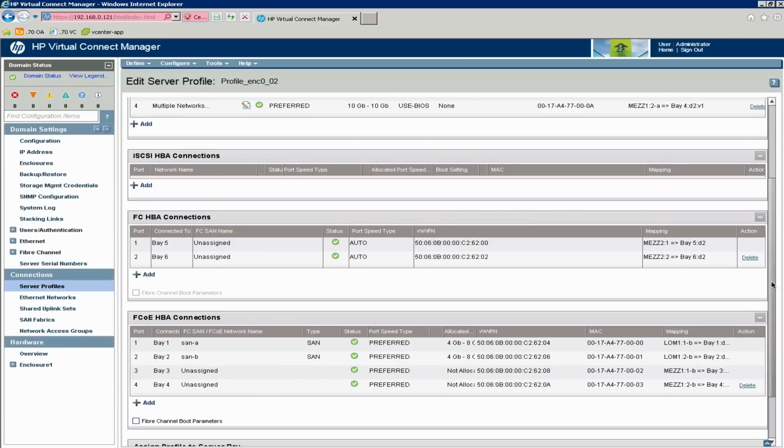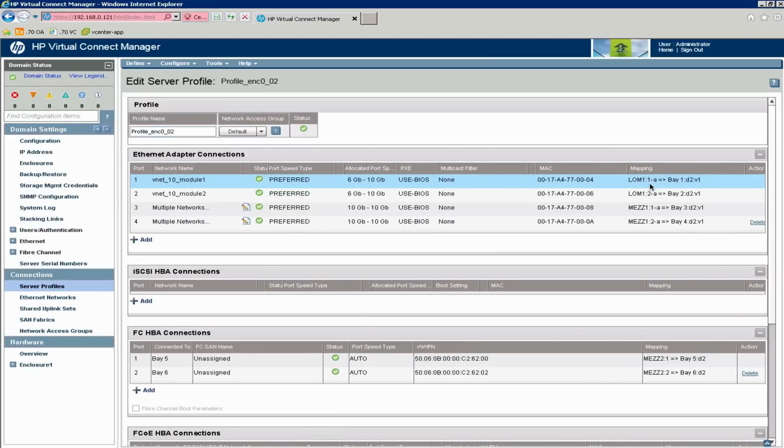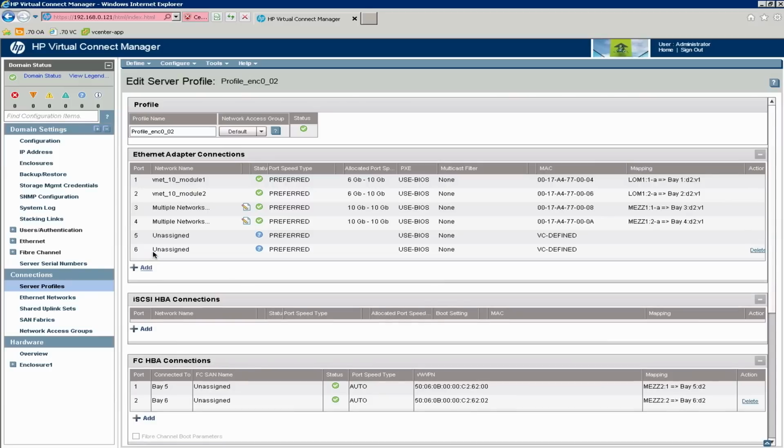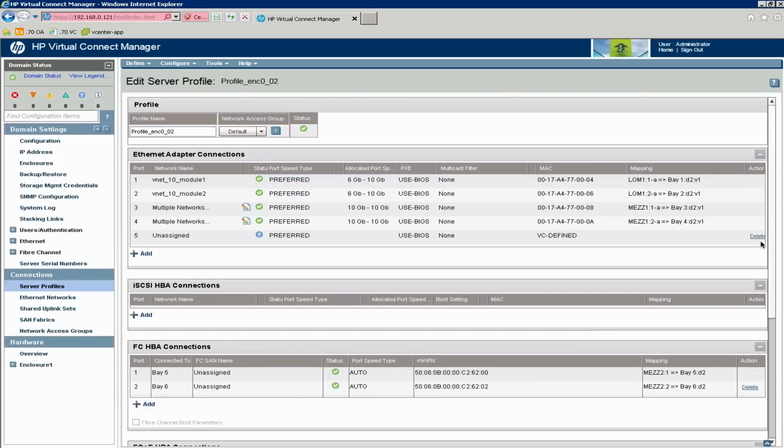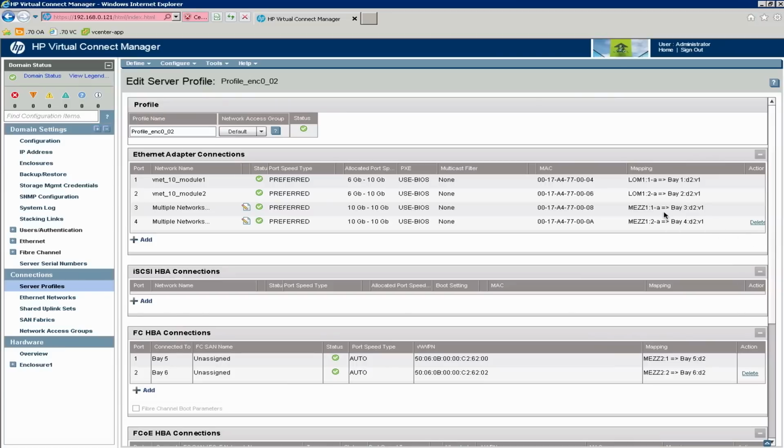So for your NIC, you should have the 1A, 1C, 1D, if you have another 2 NICs created. Right now I'll just show you the 4 NICs created. So forget about the mezzanine 2. That's just a simulator.